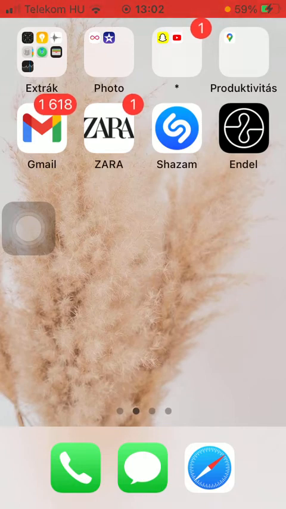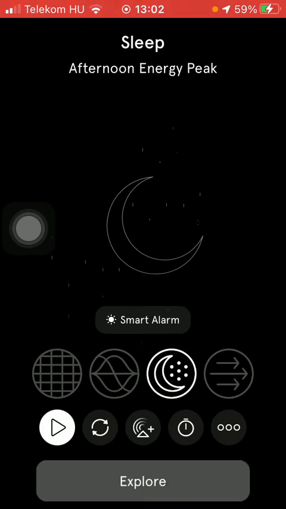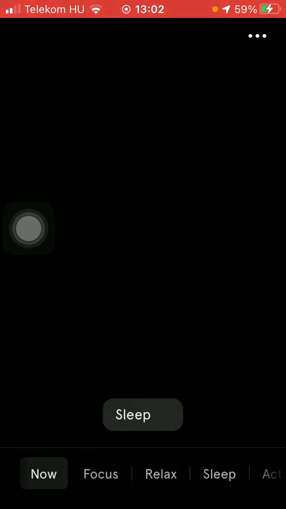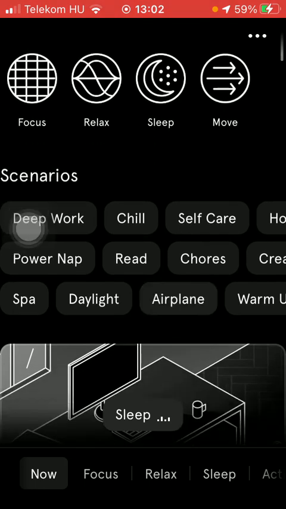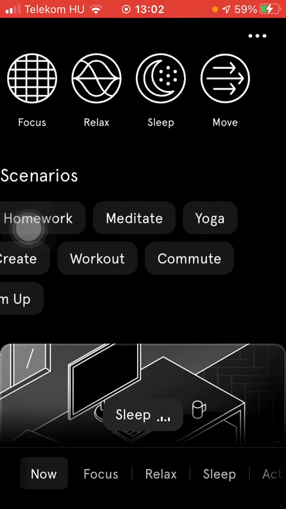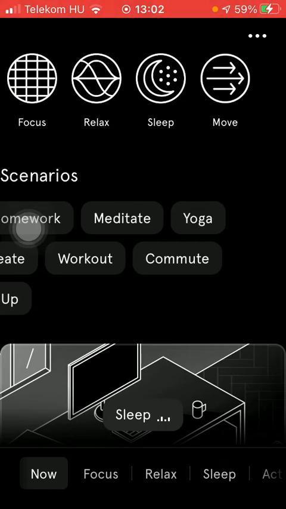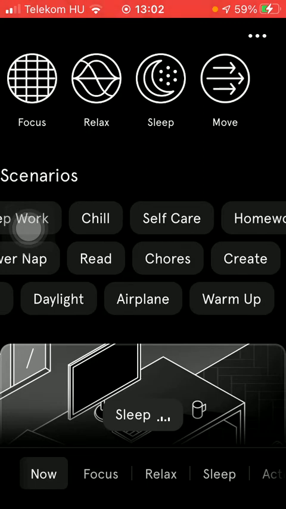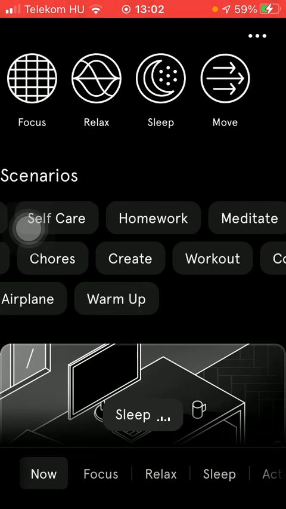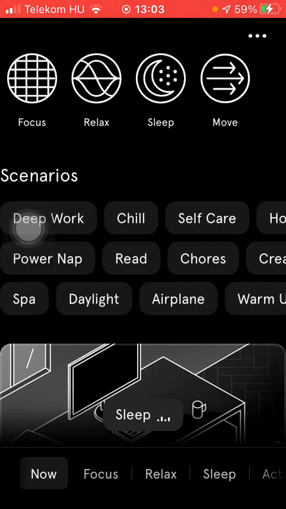First of all, open the application on your phone. Then you should tap on the scroll down till you find this scenarios section. If you scroll to the right side of the screen, you can see that there are a bunch of options ranging from deep work to airplane and homework options. So you can choose the best one which suits your surrounding and the current situation the best.